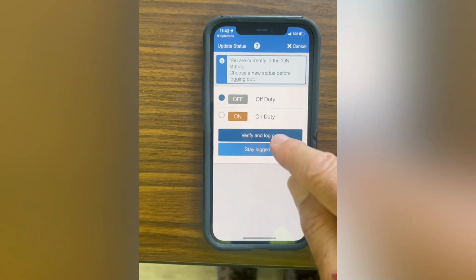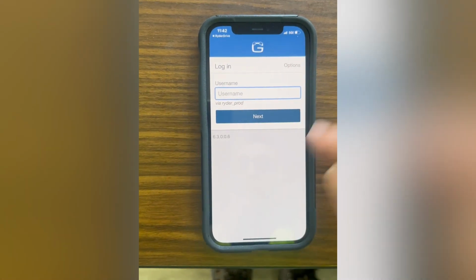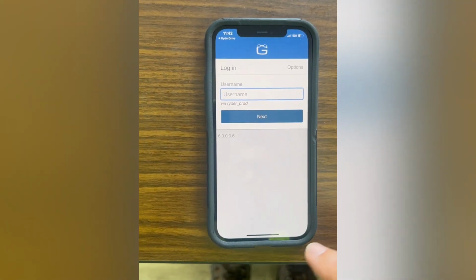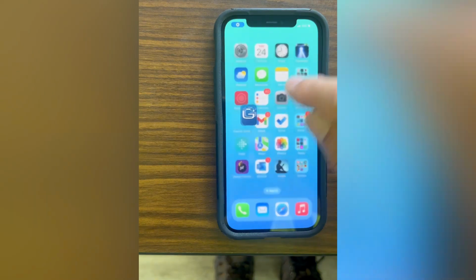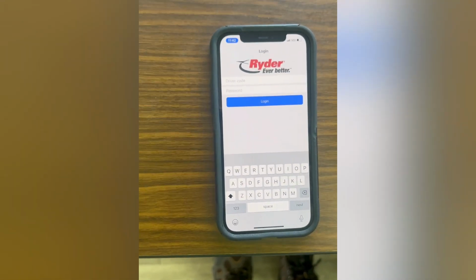So you just agree to everything. It says off duty, verify and log out. Once you're here, to completely verify you are logged out properly, go back into Rider Drive again and make sure you see this screen. That's it for today.